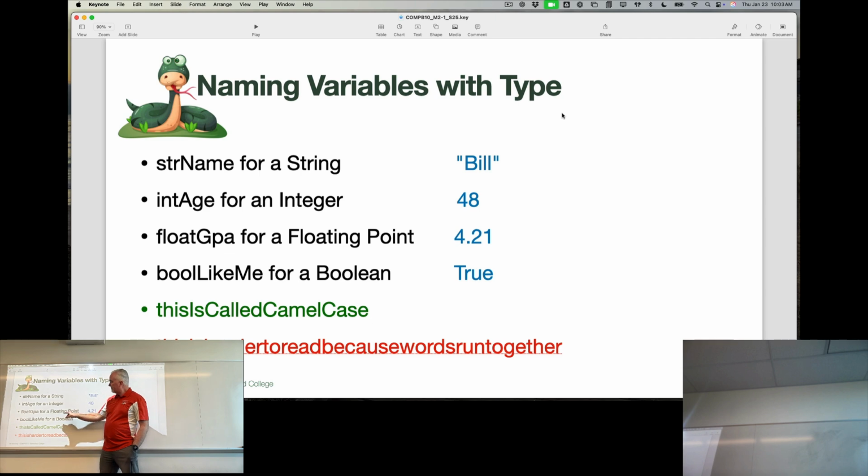Now notice my capitalization scheme. Every time I start a new word, I capitalize it. There's no spaces in variable names, so you can't do that. You could use underscores. Some people like that. Some people get tired of typing underscores. I prefer this method, and it's called camel case because it has humps in the middle. So this is camel case. Camel case typically starts out lowercase, and then every subsequent word is capitalized. Very common in programming. You'll see it a lot.